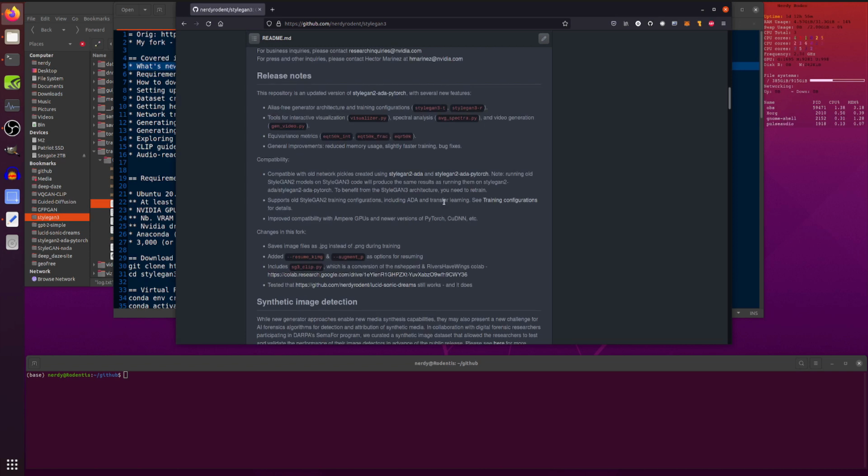So we've got the new rotations and the uppy downy, and it's compatible with the old StyleGAN2 ADA and StyleGAN2 ADA PyTorch as well. But as they do note here, running the old models on the StyleGAN3 will produce the same results, and to benefit from the new StyleGAN3 architecture, you will need to retrain. So if you've got the old StyleGAN2 ADA PyTorch and you want to have the new rotation and translation, you are going to have to start again from scratch with your nice new data set. So that's fine. But yeah, be aware.